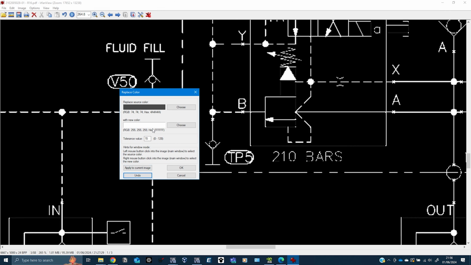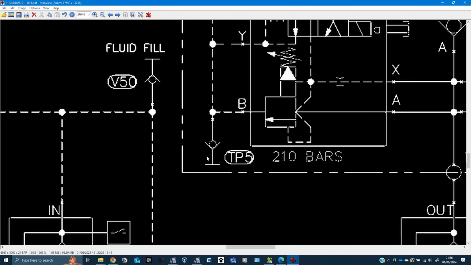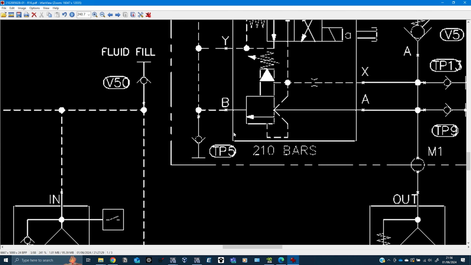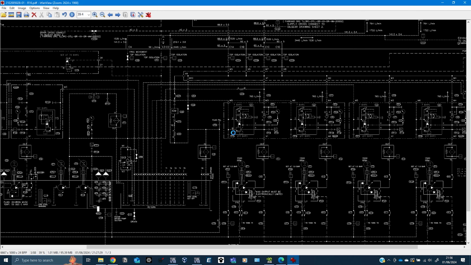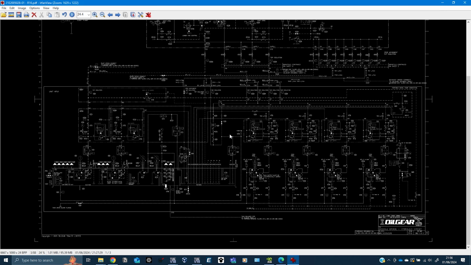It's a bit thick. It's going a bit thicker than I want. So 60. Maybe there's nothing I can do about it. Yeah, anyways, I'll take that. So now I've got a lovely black and white circuit.